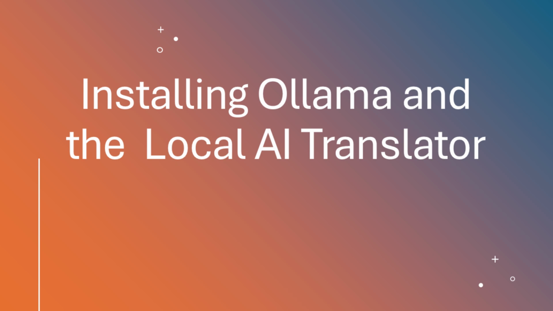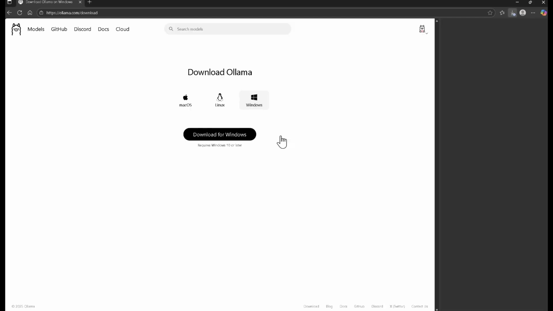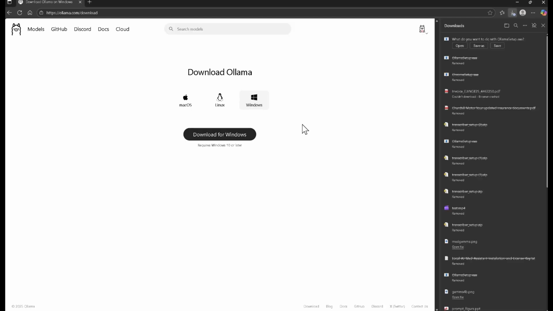The Local AI Translator runs on the Ollama platform, so we first have to download and install Ollama. Make sure you download the Windows version as the Local AI Translator currently only runs on Windows.